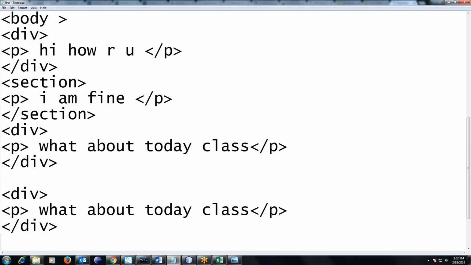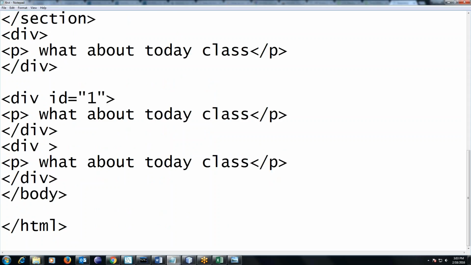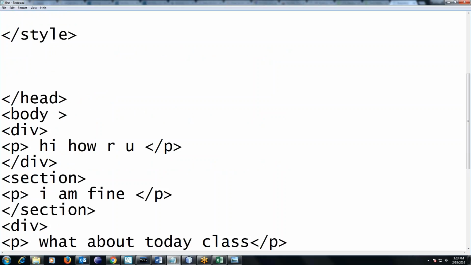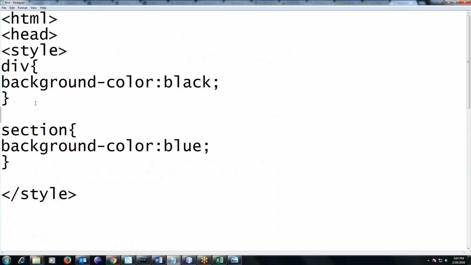Here a total of 5 divs are there. Inside the div tag, starting itself, ID equal to some name. Here one more ID equal to a name. There's no need to write about these things. Okay, save it, and to give styles for the ID, by using the ID we have to give a hash. Okay.